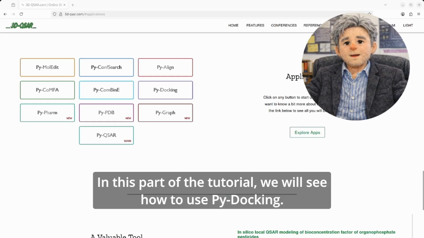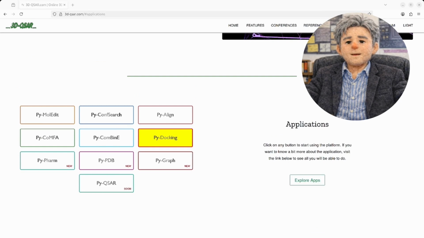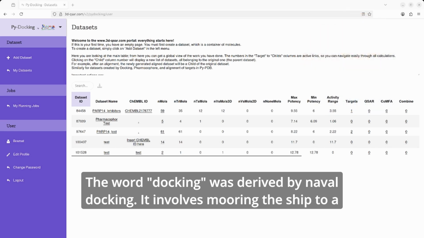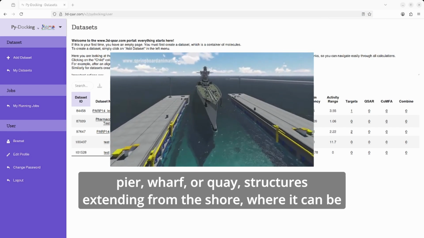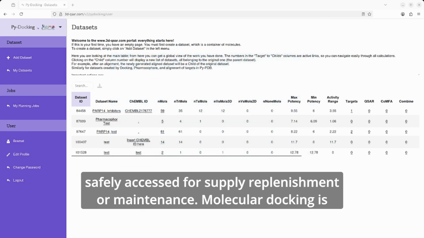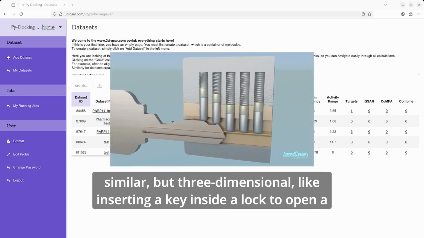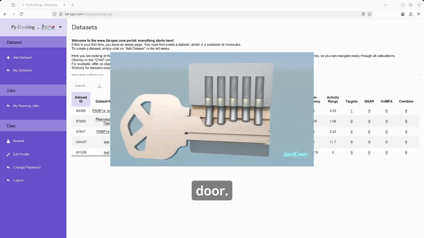In this part of the tutorial, we will see how to use PyDocking. The word docking was derived from naval docking. It involves mooring the ship to a pier, wharf, or quay, structures extending from the shore, where it can be safely accessed for supply replenishment or maintenance. Molecular docking is similar, but three-dimensional, like inserting a key inside a lock to open a door.